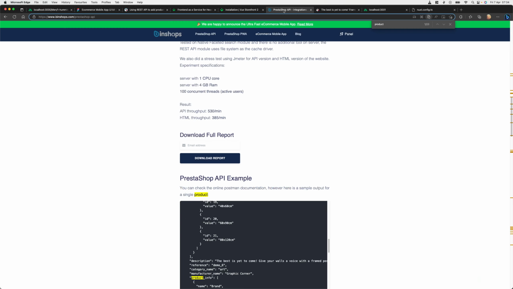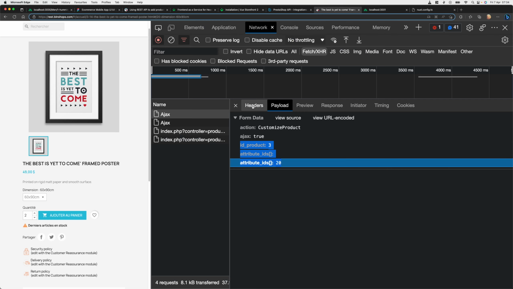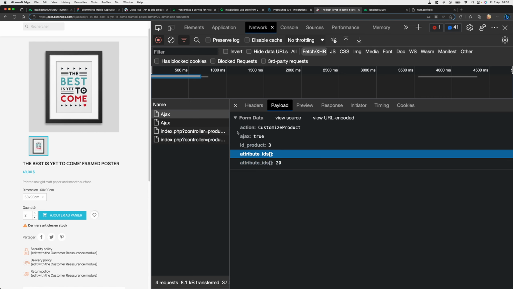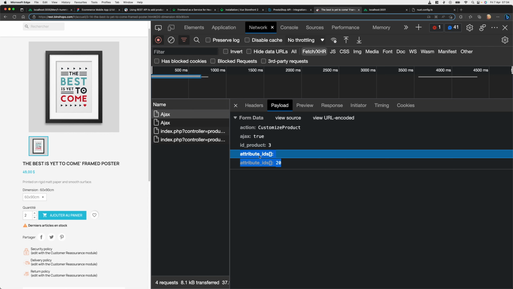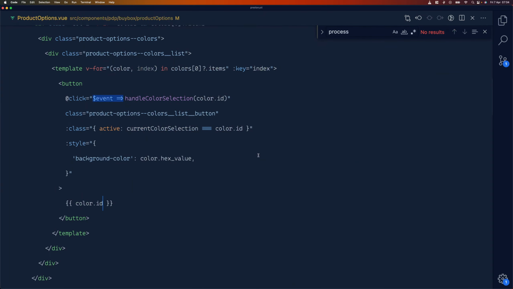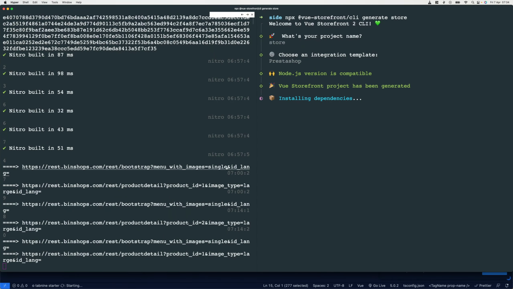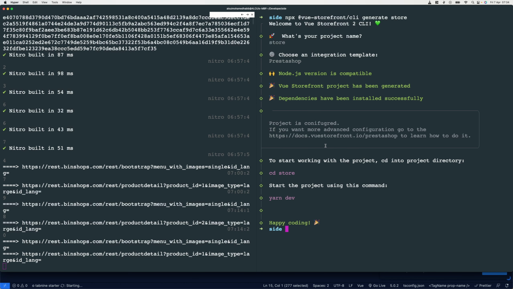So let's go back into our debugging right here. Okay, so for this endpoint, we are sending ID product. So this is correct. And this is now working. This is what I'm trying to figure out. What I can do also, I can go and jump deep inside the code of Prestashop, but for now, it seems to be working fine. So let's go cd store and yarn dev.